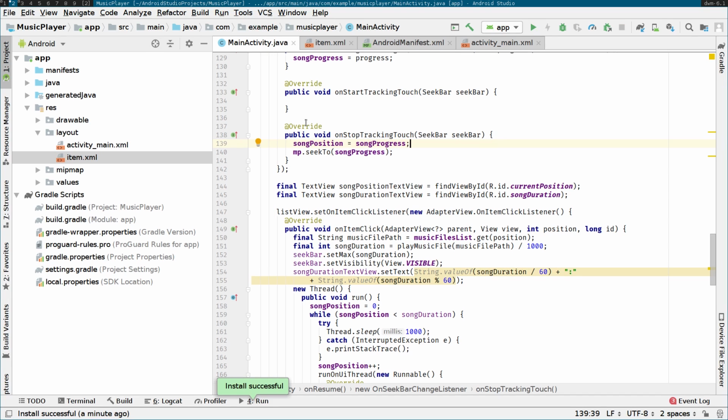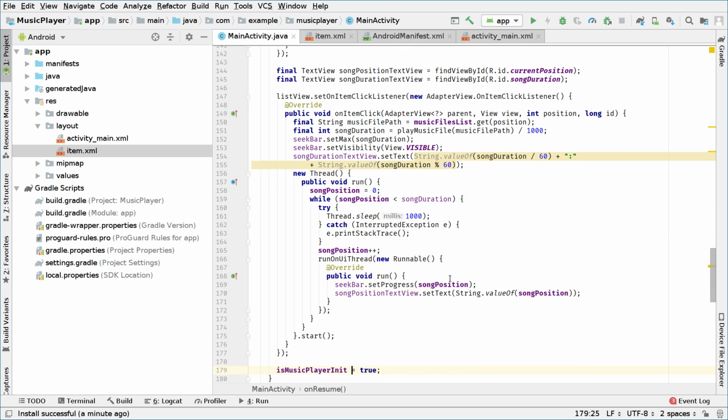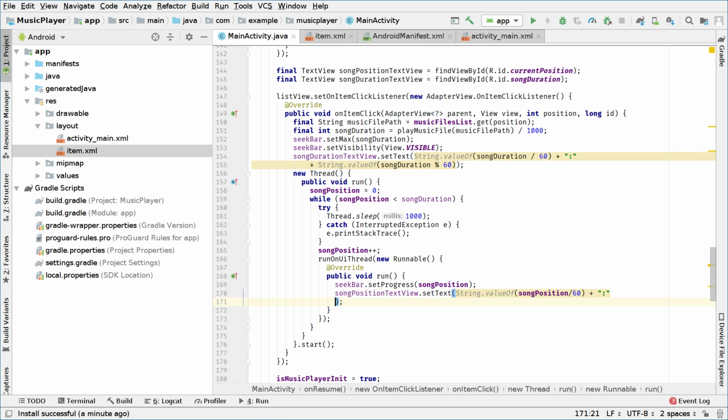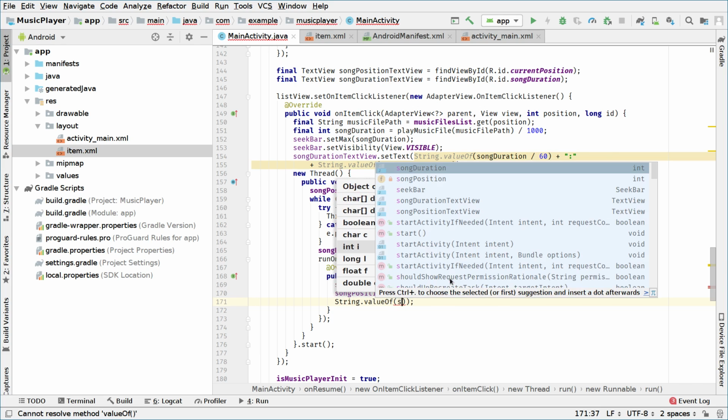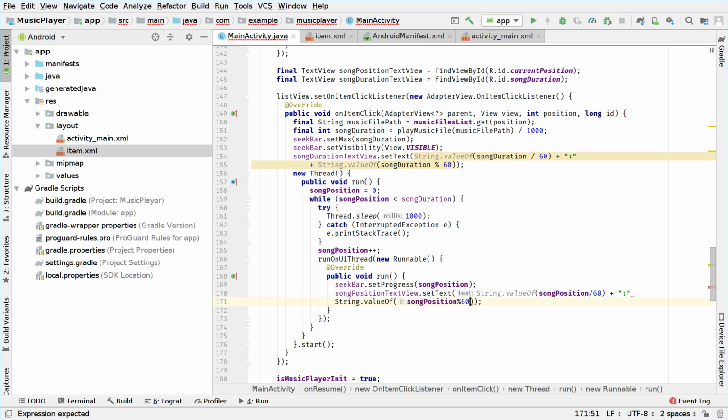Okay, let's fix it. So we go back to our Android Studio IDE, and where we display the current thing right here, we have to do basically the same that we did on the song duration text view. So right here, when we set this, we will do the following. We're going to say the string value of song position divided by 60, so that's the minutes, plus a colon. And let's go to the next line for readability. And we're going to say string value of song position modulus 60. Okay, looks great.